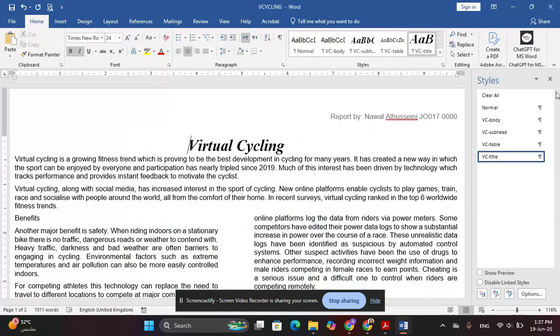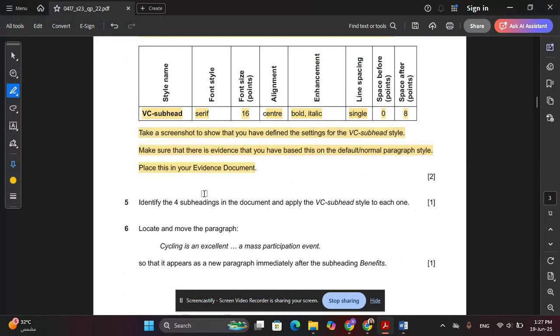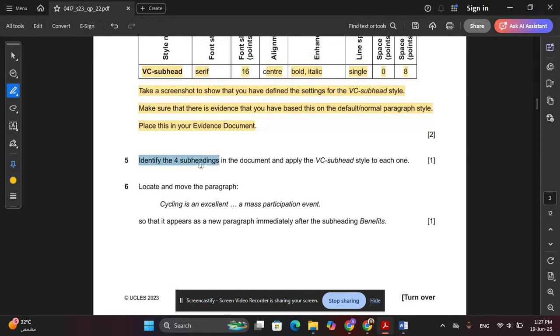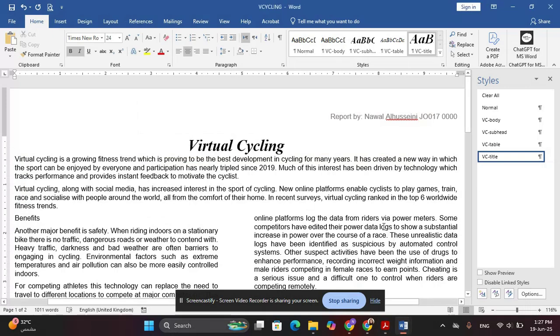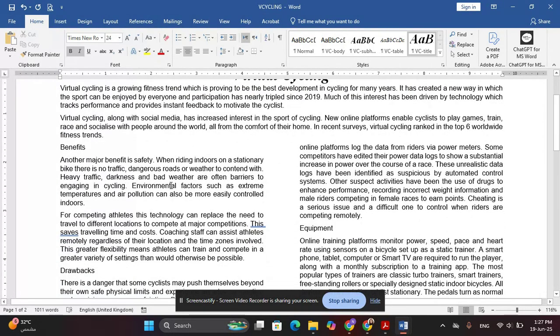All right. When you are done, they told us to identify the 4 subheadings in the document and apply the VC subhead style to each one. If I need to identify the 4 subheadings in order to apply the VC subhead style, first of all, subheadings means the titles of the paragraphs, guys, okay? These are the subheadings. It's the titles of the paragraphs. So this one is a subhead. Benefits is a title of the paragraph.